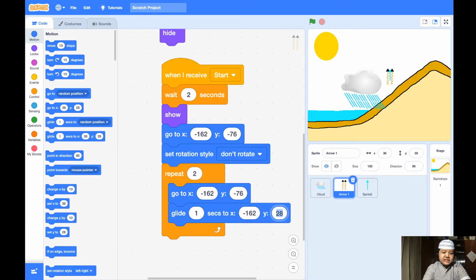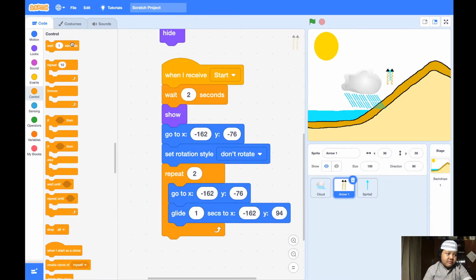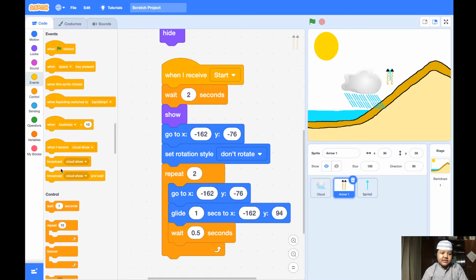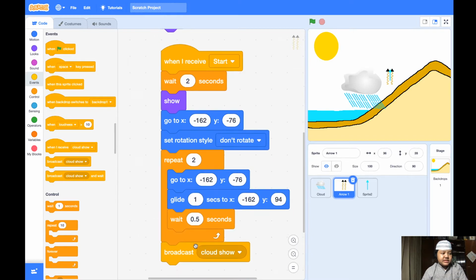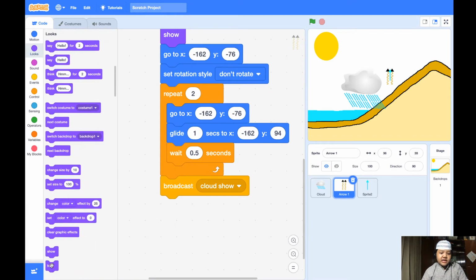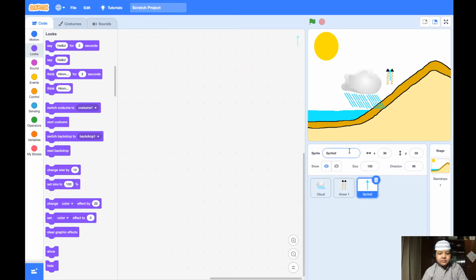and Y is 94. And go to the control, drag the wait seconds block. Now rename it 0.5. Now this is wait 0.5 seconds. And go to the events, drag the broadcast cloud show, put on this, and go to the looks and drag hide. Now go to the arrow 2. Now direction is set to minus 40.